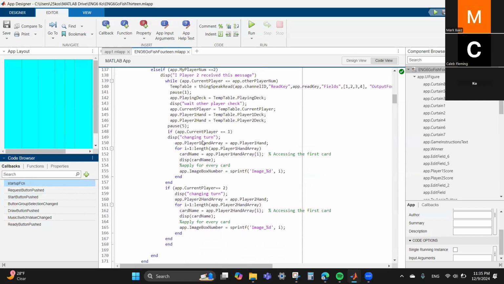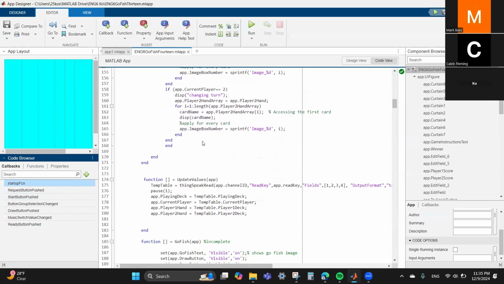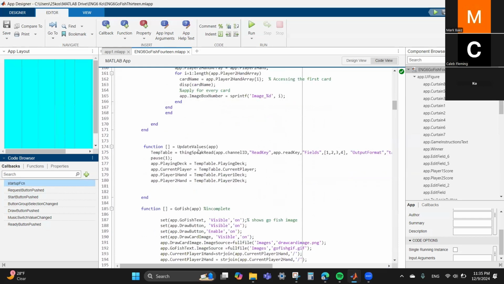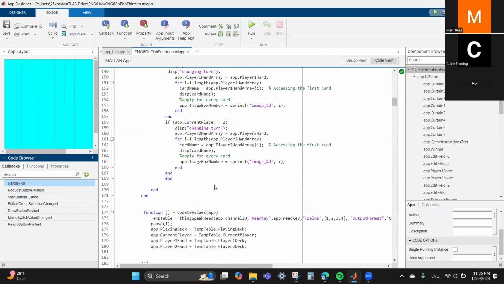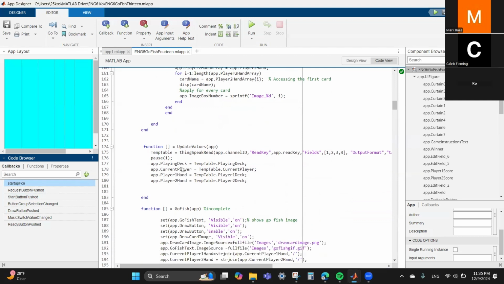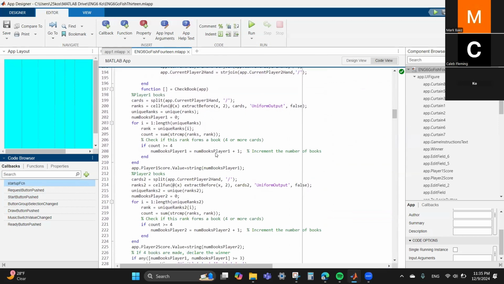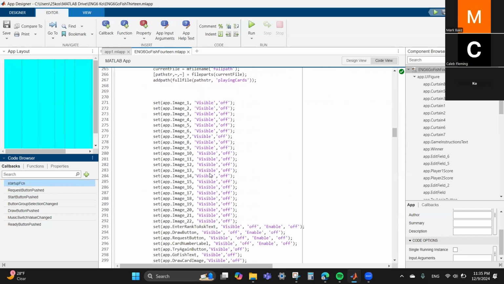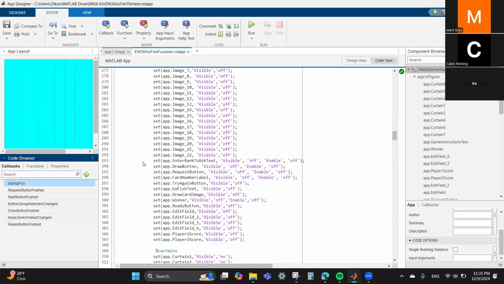And then also speaking more about the update values. The update values function, similar to the wait for other player function, updates what ThinkSpeak is writing and reading, which is the playing deck, current player, player one hand, and player two hand. And also, as you can see, we have images that display during the course of our game in order to make the game more enjoyable.